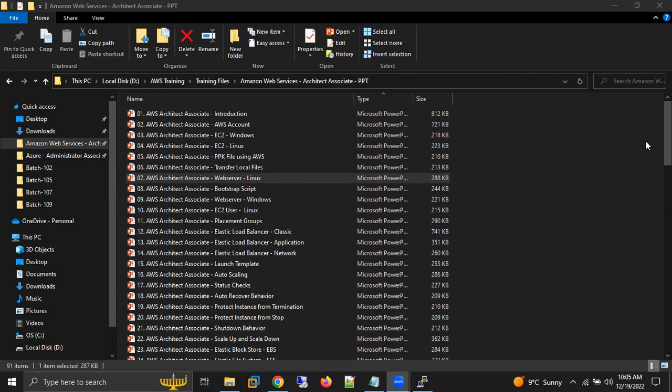Even if you generate a new key, it will not be linked. So we should always generate the PEM file. That is why I told you that in real time we always use PEM files, not PPK directly. We are not generating PPK.